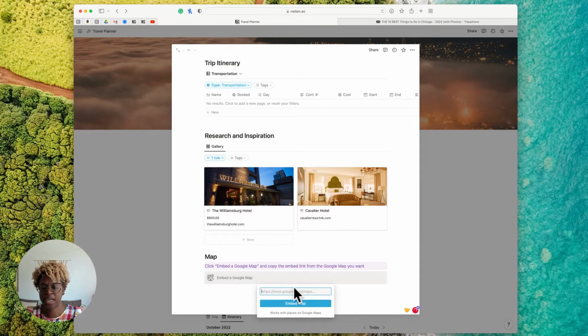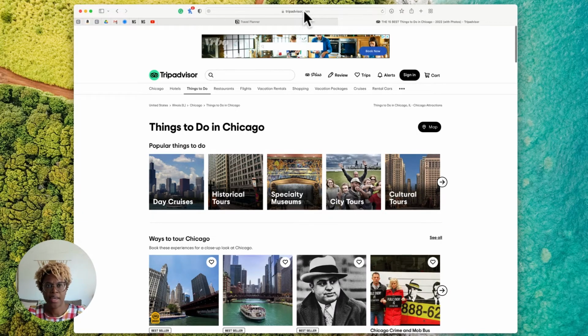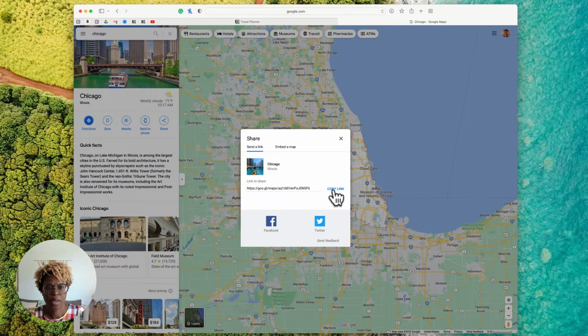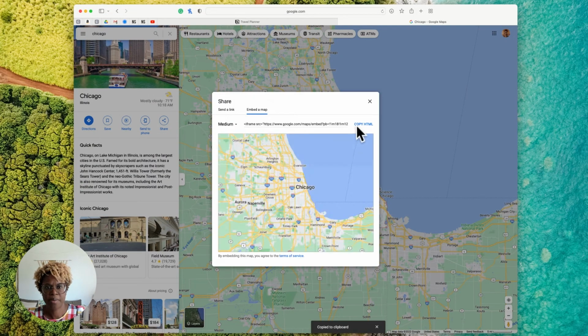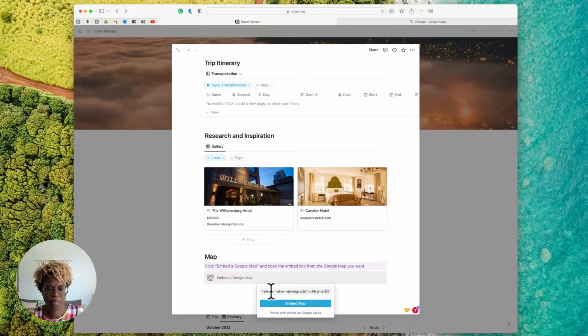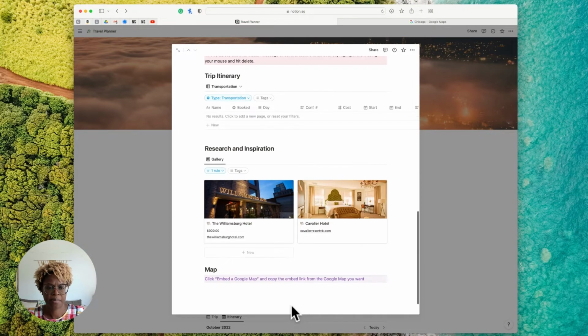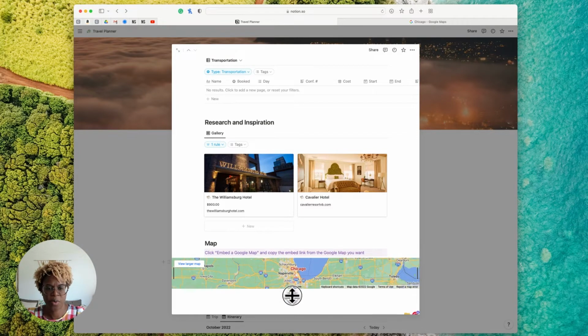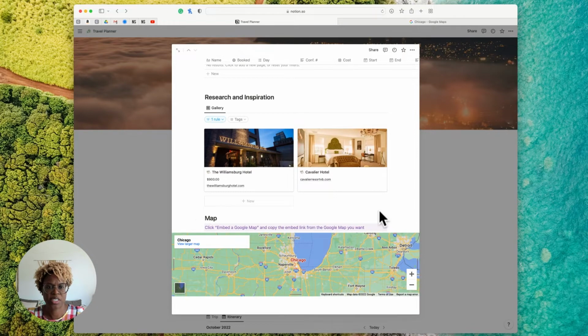Where you could put a link and you could put a custom map from My Maps, or you could just go to Google, for example, and I could search Chicago. I could go to Maps. I can hit Share, embed a map, copy HTML, embed map. And here you go. Ignore this. This is just instructions you can delete later, but it's just part of the template. I can make this full width and a little larger if I want to, which is nice.